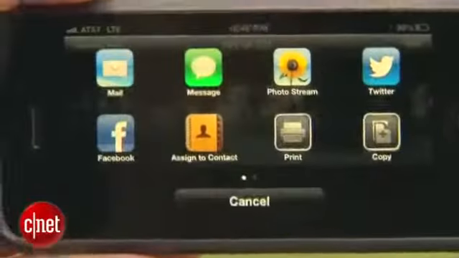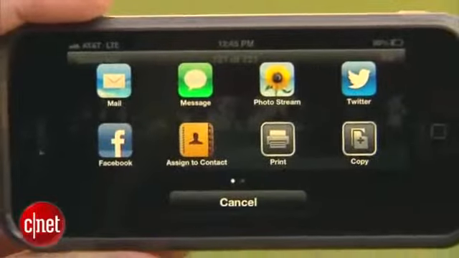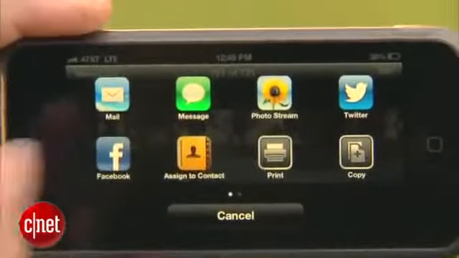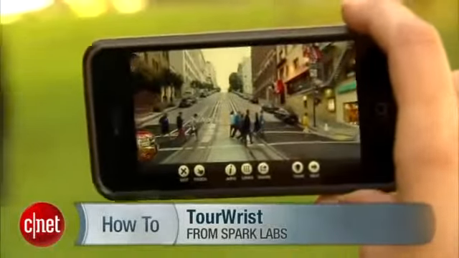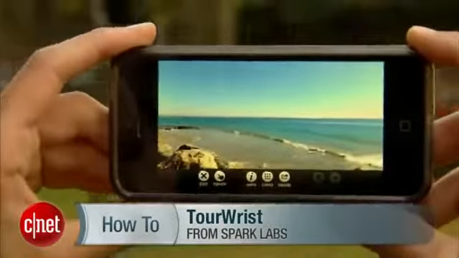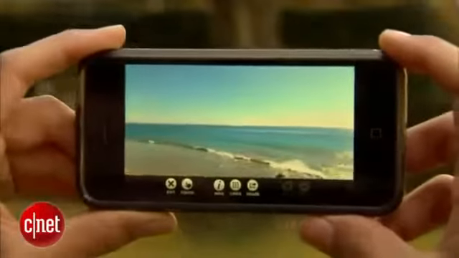And speaking of sharing, there are a number of ways to show off your panoramic photos. Message, email, photo stream, but if you want to give the viewer a different experience, check out the Tourist app, which utilizes the iPhone's gyroscope for viewing these wide photos.